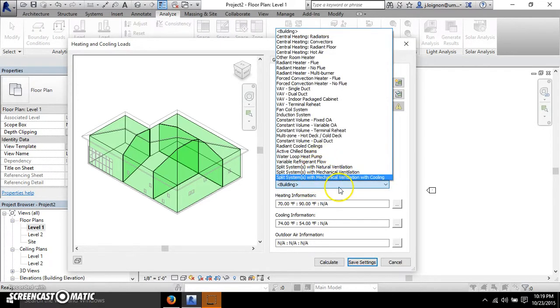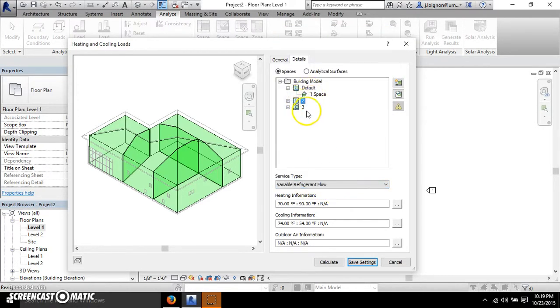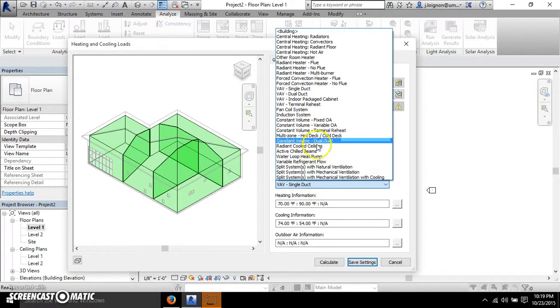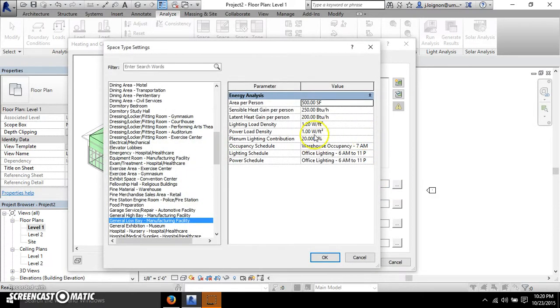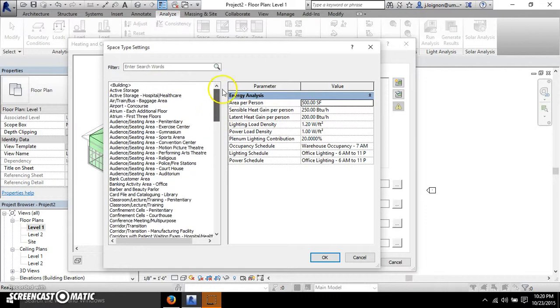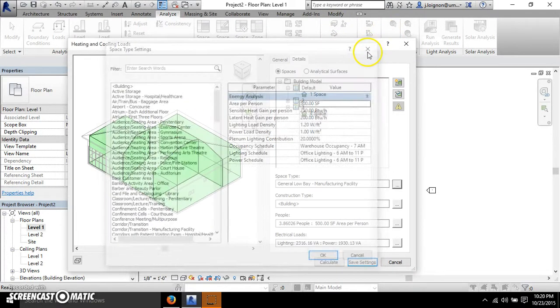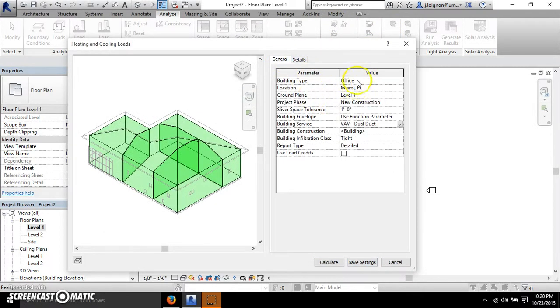Obviously from here I can change the default if I want to, or I can click on the zones that I put in myself and update them from here. If I click on the space itself, you can see that if I change the space type I can override it, but if I left it at building, it would revert back to the general settings I have for the building.